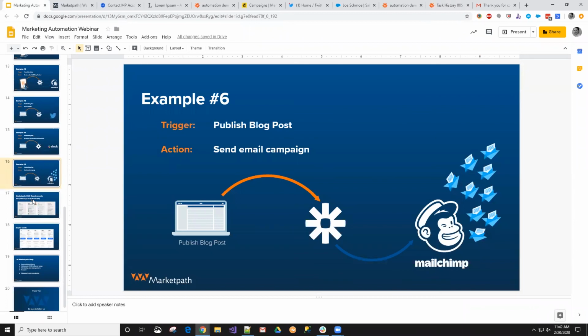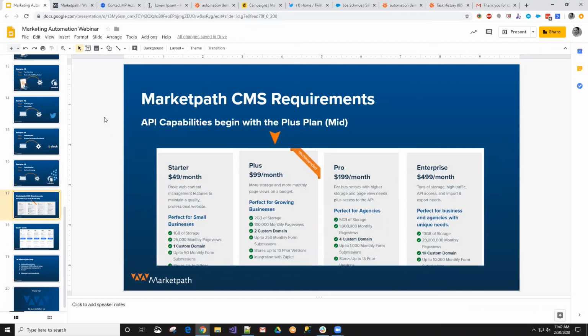Anyway, let's just move on from there. The next thing we're going to talk about is what it takes in Marketpath CMS to get this. Basically, to get this functionality, you are going to need the Plus plan. That's where it comes with it, and it gives you integration capabilities, the API users, plus the atoms or the automatons or whatever you want to call them. It gives you those capabilities in CMS. So you need the Plus plan to be able to utilize it.